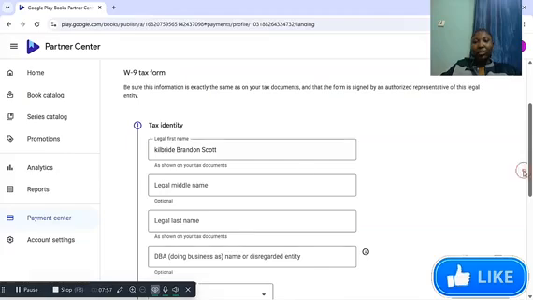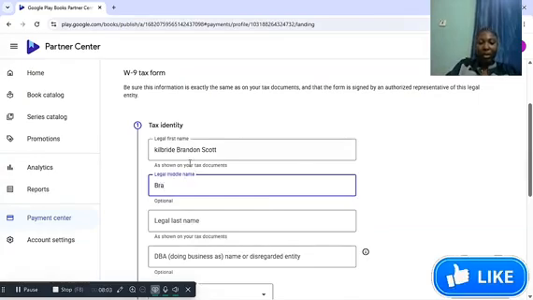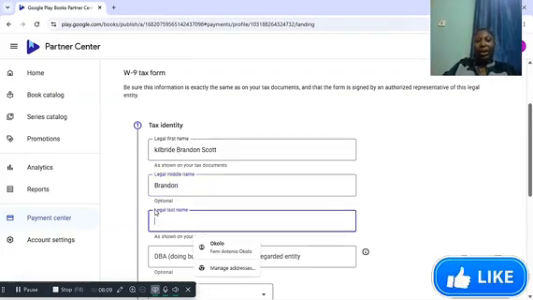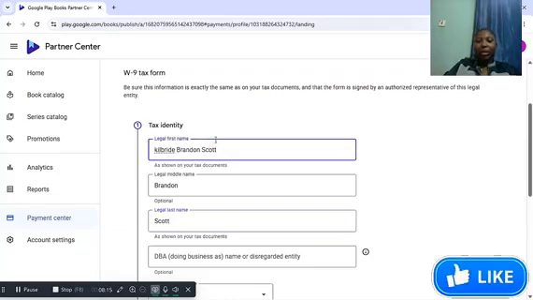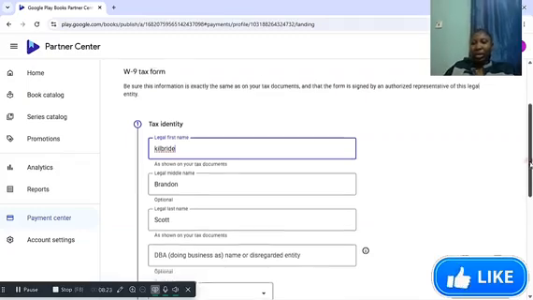Then the middle name, I'm going to put the middle name here, Brandon. Then the last name, which is Scott, that's what I'm going to be putting here. So I'll go up here and remove all the other names I placed and leave only the first legal name, which is a surname. Okay.